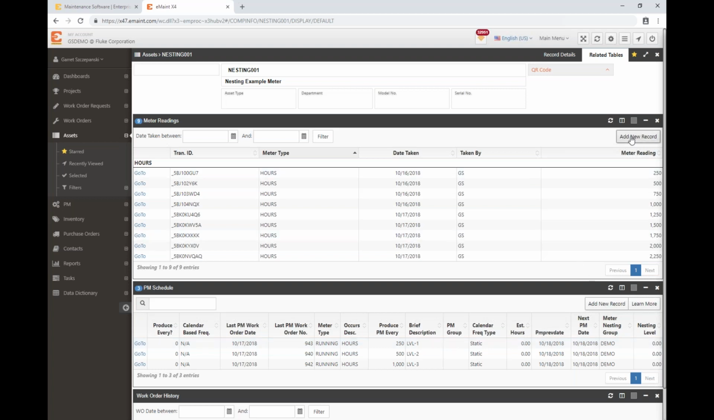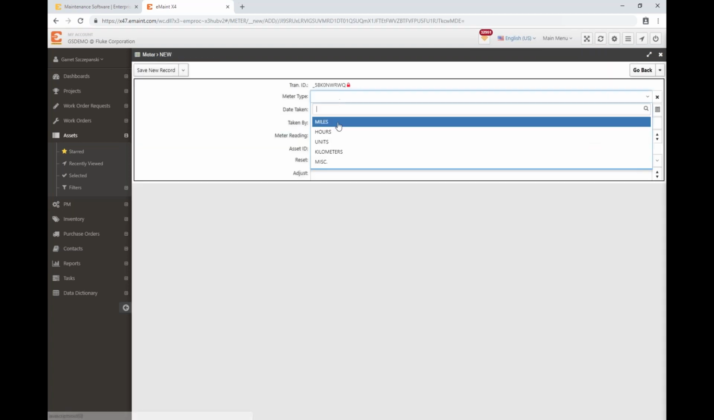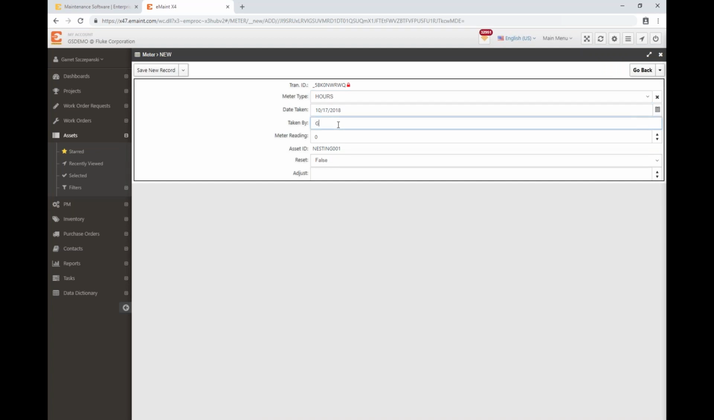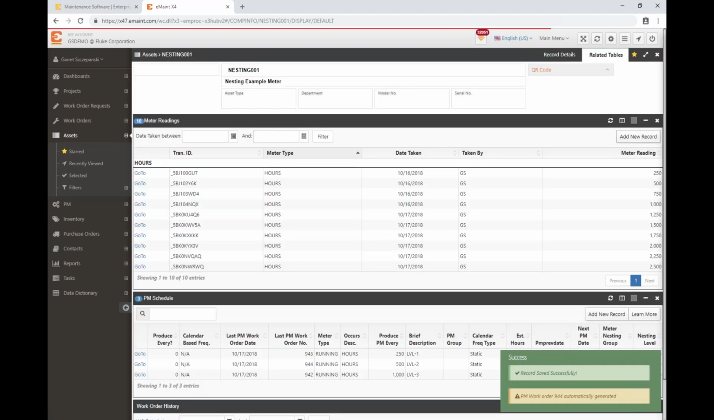Let's repeat the process. Let's do another incremental meter reading, again sticking with the 250. Let's go ahead and add that. Now PM work order 944 is generated, and if we look down here in our columns, 944 is associated with the level 2 PM. So we've done two iterations now, a 250 and then another 250, which has gotten us to 500.